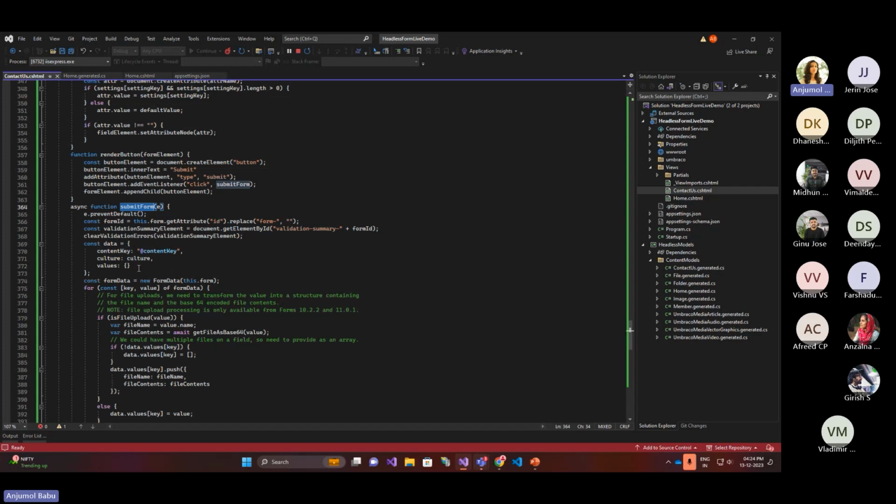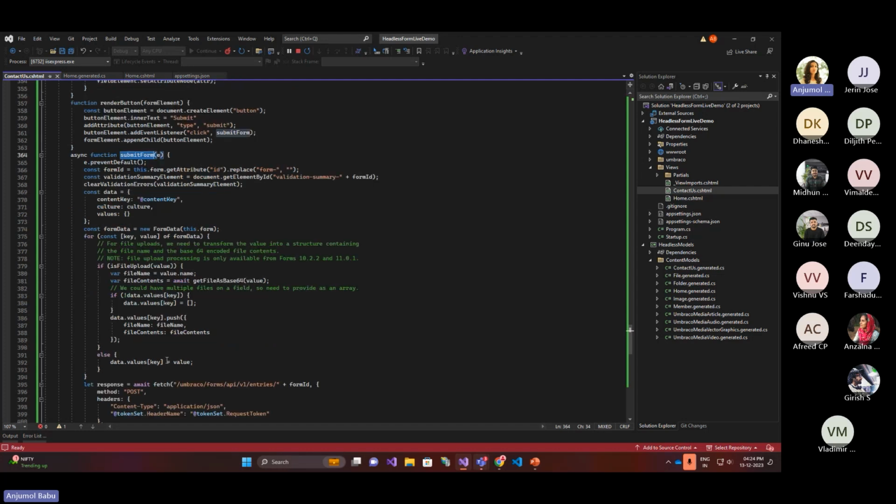And then the form data will create a form data object from the form. It iterates over the form using a for loop. For a regular form field, the key value pairs are added to the data dot values object, and for image upload or file upload, the file name and base64 encoded file content are processed and added to the data dot values object.